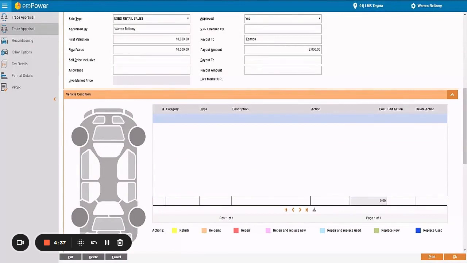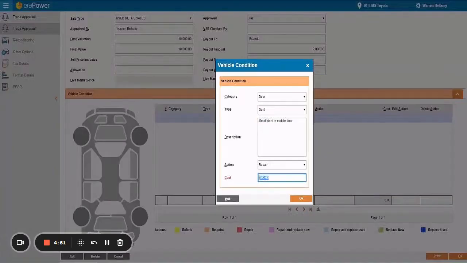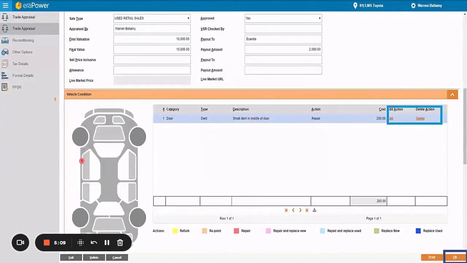The next accordion is vehicle condition, and there is a splat diagram to click on to show any damage or repairs. Once you click on an area of the vehicle in the splat diagram, a window will open for further details. In this window, there are drop-down boxes for category and type of damage, and a box to free format type a description. Also, a drop-down box for action required and entry of the estimated cost of the repair.